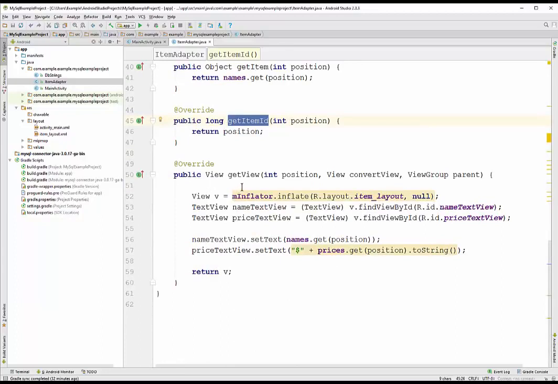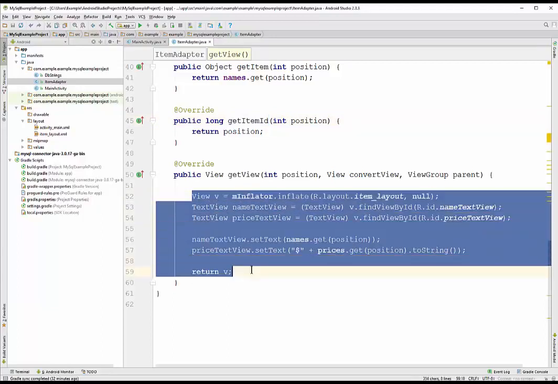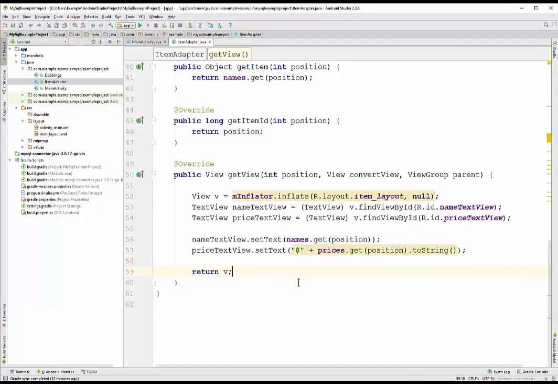Lastly, this is the most important part here: we want to inflate the item layout, and then put the name and the price in each one. So this is how we do that. The technical aspects of this are pretty much the same as in the part 3 video. So I'm really stressing that if you don't understand this, go back and watch that other video.